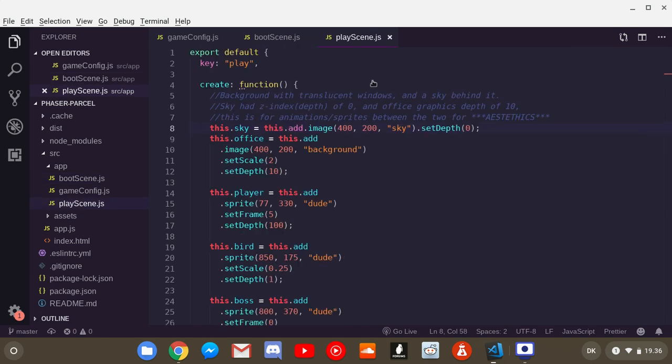And then in the play scene, this is where we define where everything goes. So we've got this here. This is the blue sky that's in the windows, and it takes up all the screen. But due to this depth property, which defines the z-index or the depth, being at 0 means that this is going to be pushed all the way to the back, and everything is going to be rendered on top of it.